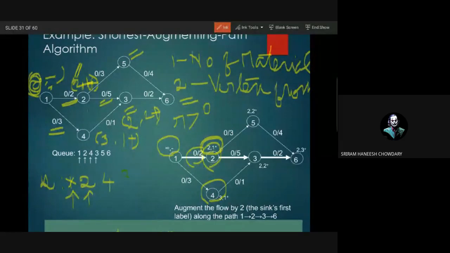After labeling that, 3 must be inserted into the queue. Now tell me what is the next vertex to be labeled. 5 is the next vertex to be labeled. Now tell me what is the label for 5. It is also getting material from 2 only in the forward direction. What is the first part of the label? 2 comma 2 plus. Very good. 2 comma 2 plus is the answer.